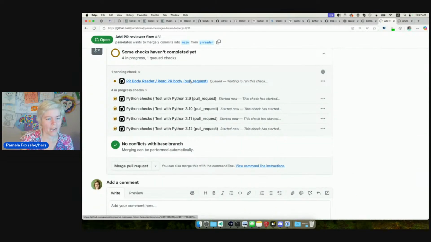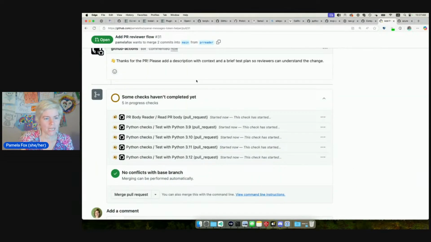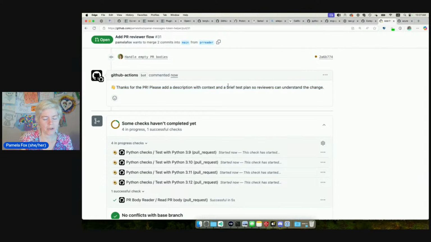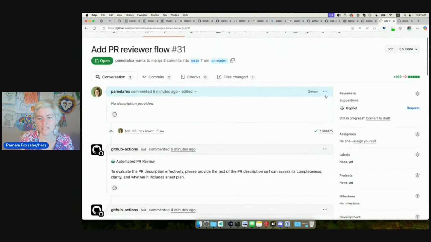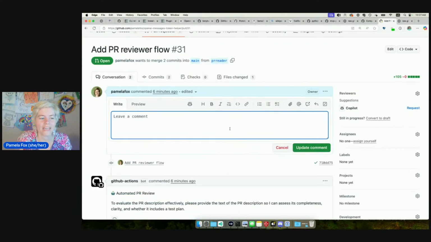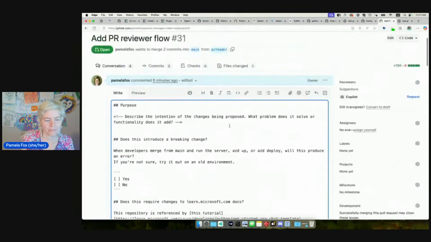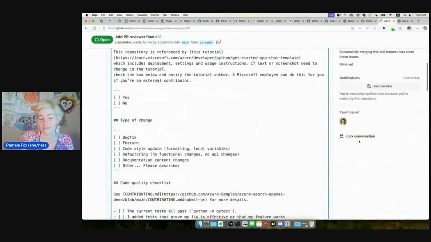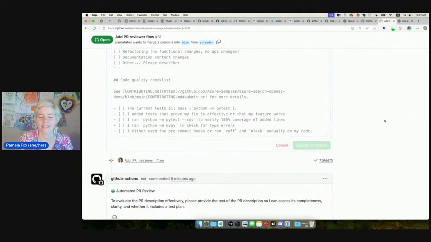And now it's running again. "Thanks for the PR. Please add a description with context and a brief test plan." Okay, great. So now what I'm going to do, oh, this is so fun. I'm going to add in the PR template from the other repo, but I'm not going to actually fill it in. I'm going to see if it catches that, right?